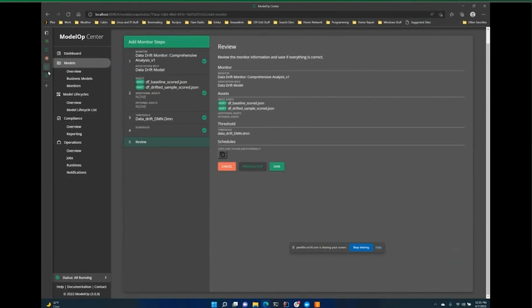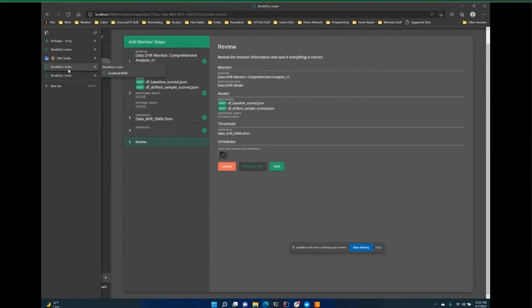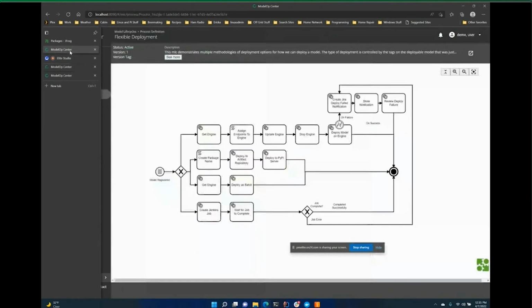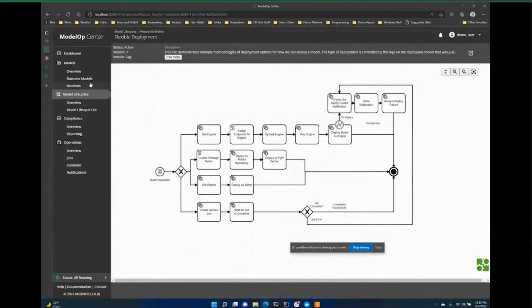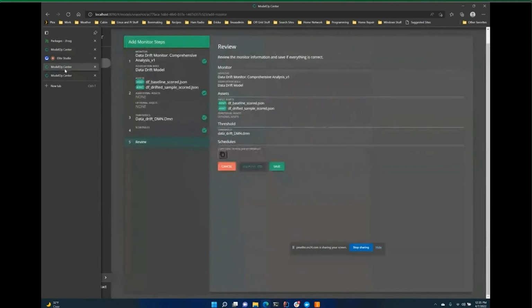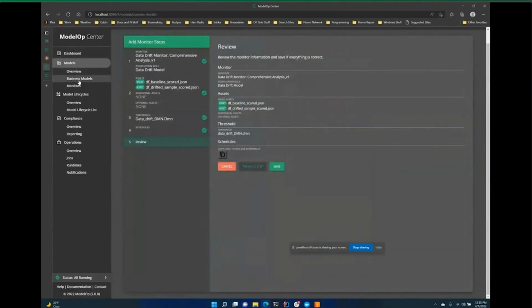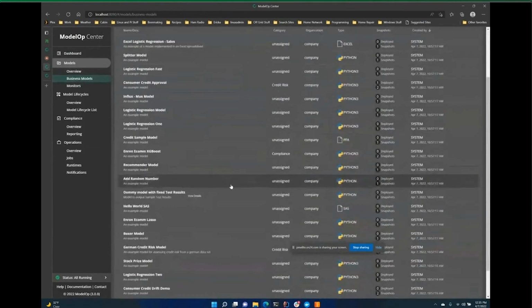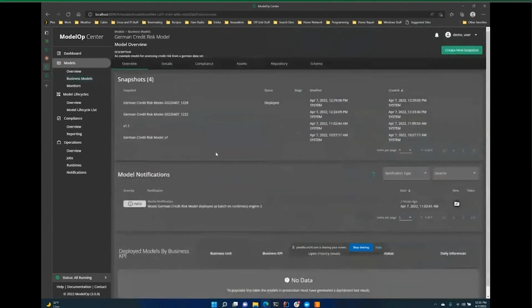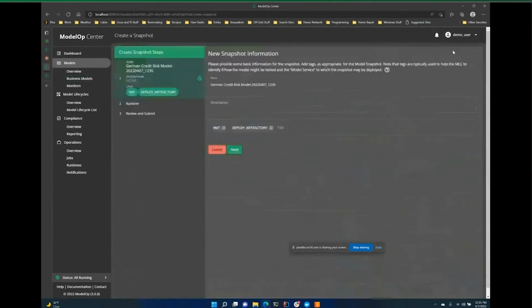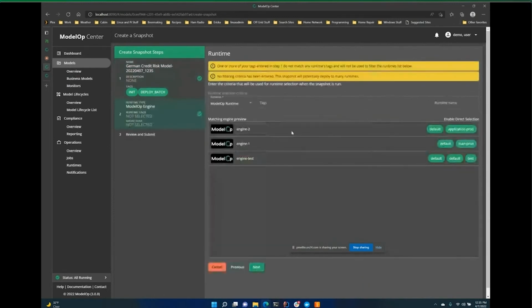So I do want to get on to the additional deployment methodologies. So we're going to show deploying as batch. That one won't take long at all because it's very, very simple. What we're going to do is go ahead and again create another snapshot, and instead of deploying to Artifactory, we'll deploy as batch. And again, what that means is that this is the model that should be used for any of the batch runs for this particular model.